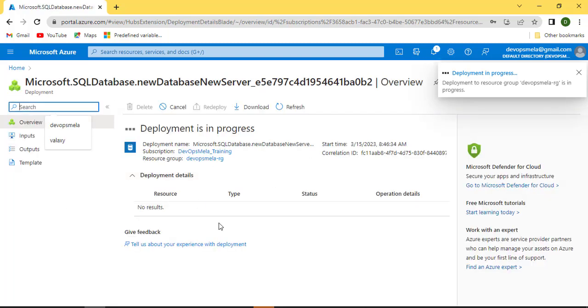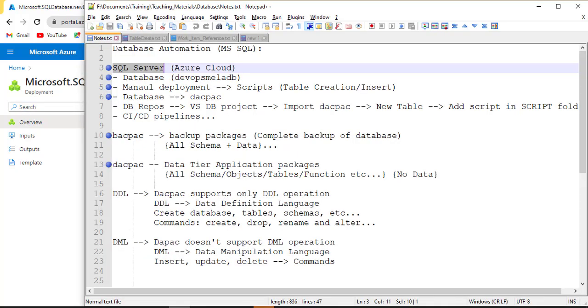While the server is getting created, let me show you the scripts I have. Before that, let's talk about what DDL and DML operations are. DACPAC, as I said earlier, only supports DDL operations.